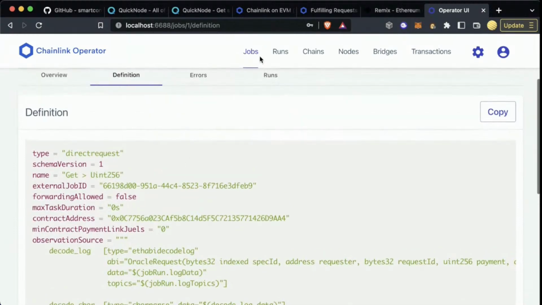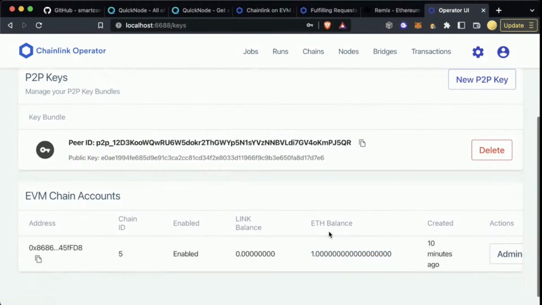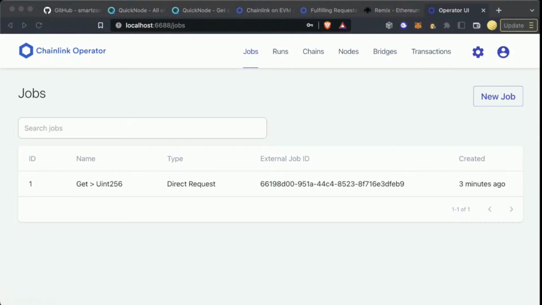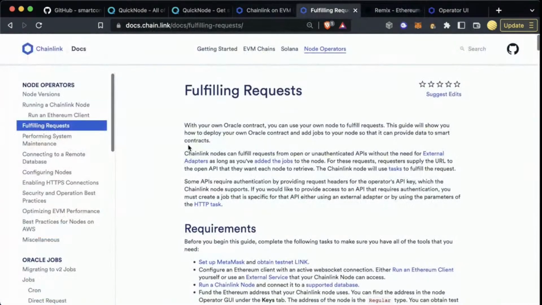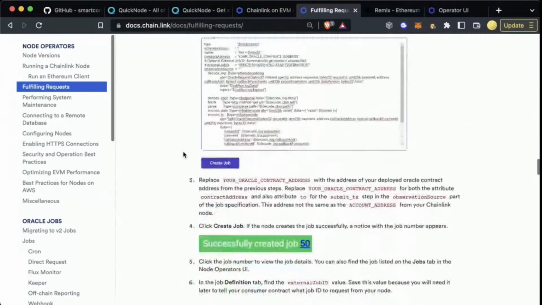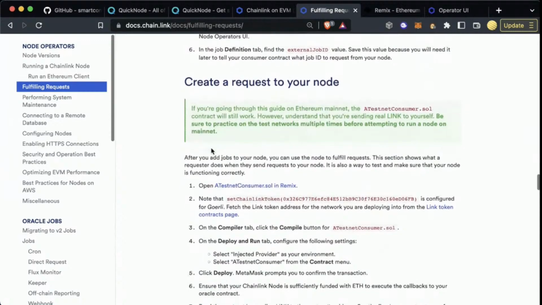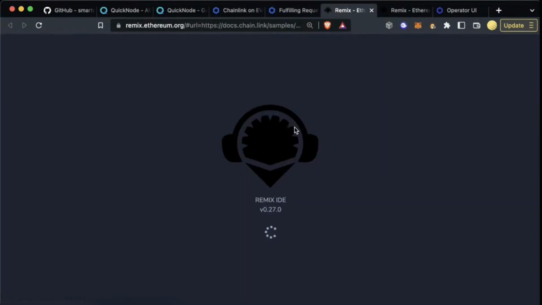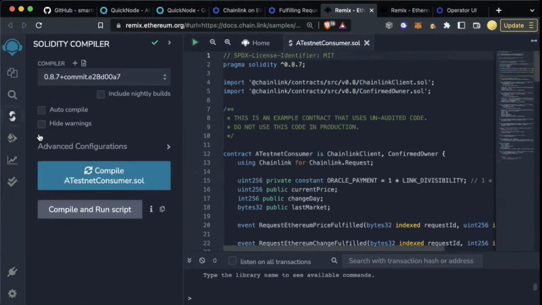But this is the job that we just created, which is great. And then hopefully if we go to key management, great. Now we have an ETH balance of 1, so we can actually send transactions here. Cool. All right, now what do we want to do? So we've done that. Added a job. Awesome. And now what we can do is deploy a contract and interact with our node. Exciting. Very exciting.